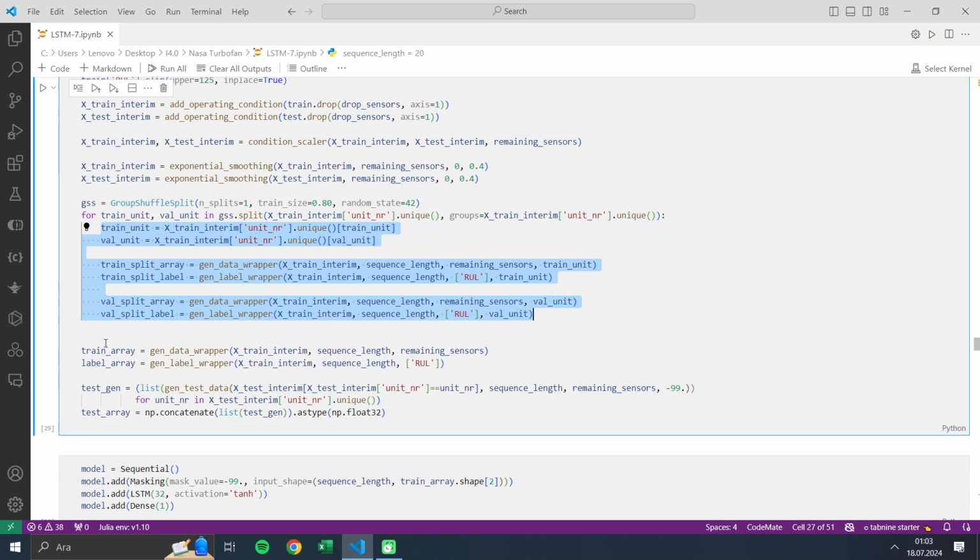And let's look at this part, train array and label array. Sorry, let me see this slide. Okay, it generates sequences and labels for the entire training set, combining all units, and it prepares the entire training set for model training, ensuring consistency in the data format.